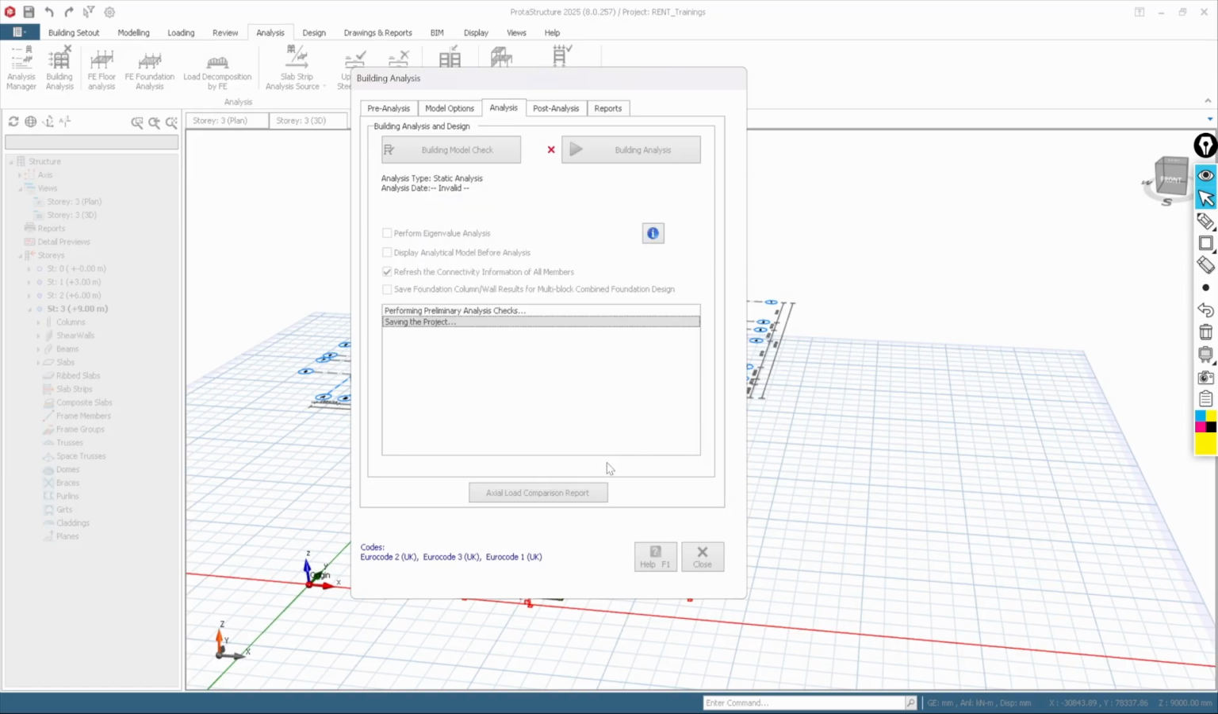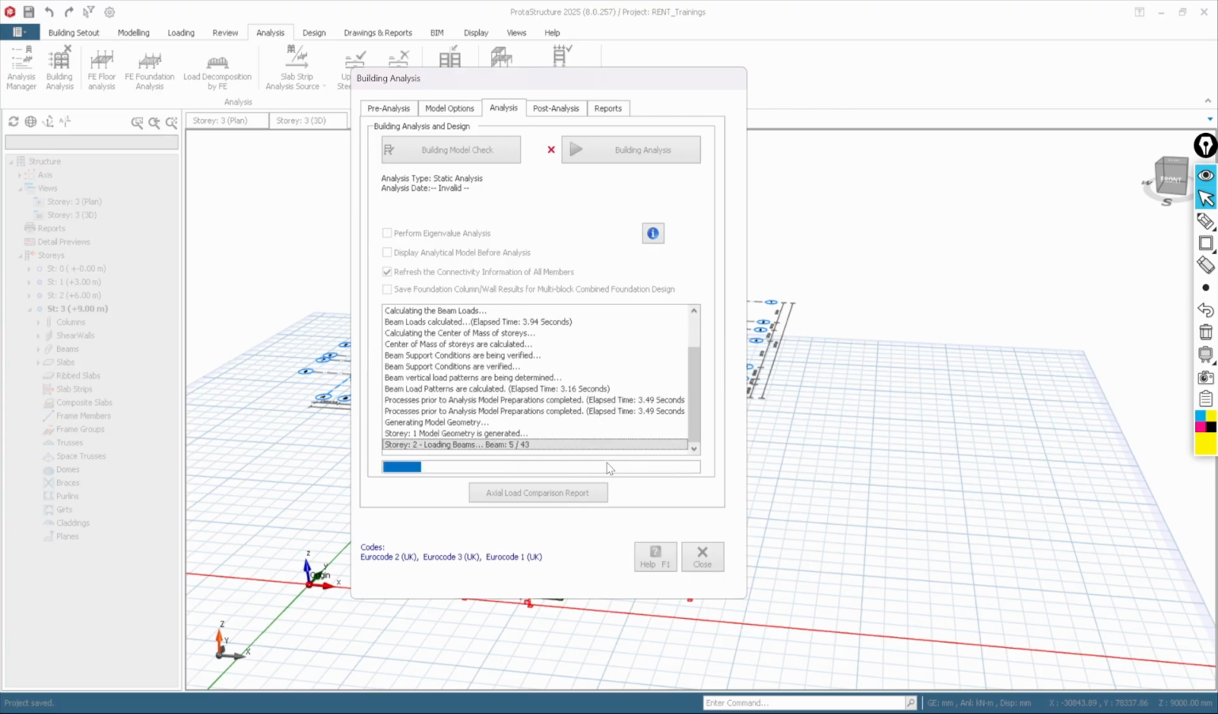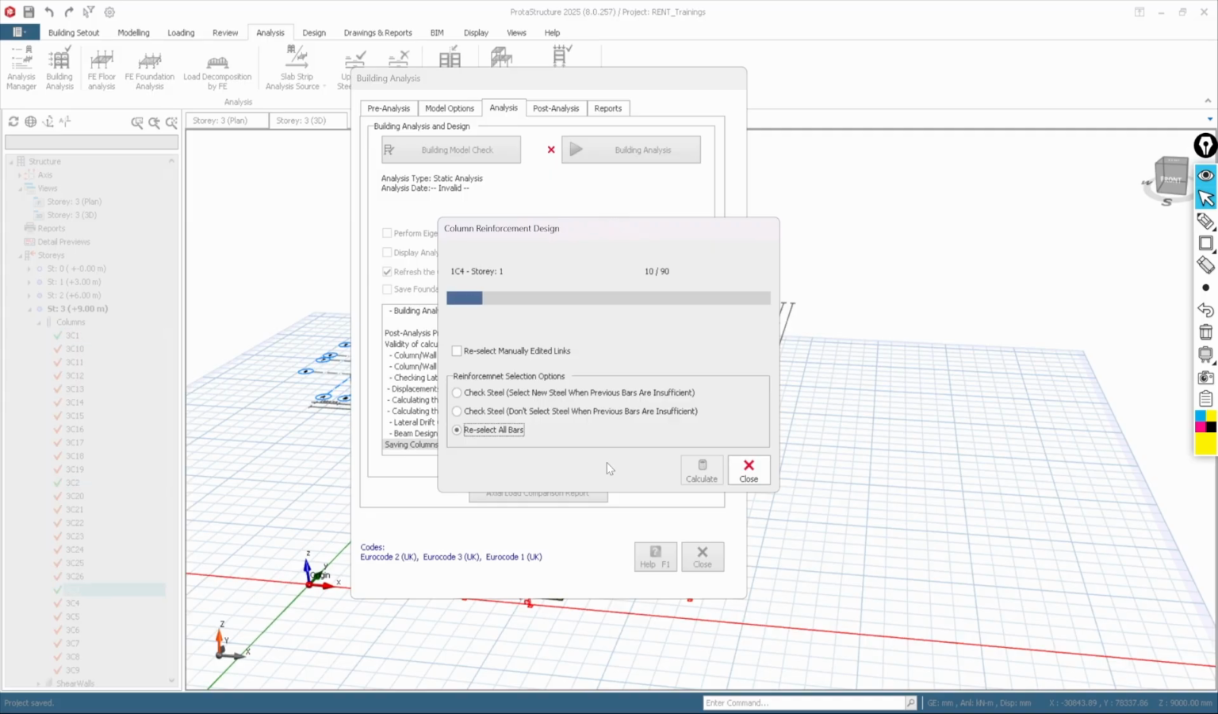Just say building analysis. The building analysis has just started. I would advise you not to interrupt the process. Just wait for it, hold on until the program by itself completes the analysis and make sure that there are no errors and all that. Okay. So the analysis might have been concluded. What is happening now is the column reinforcement designs, and after the column reinforcement designs, the beams follow through, the walls, then the beams.